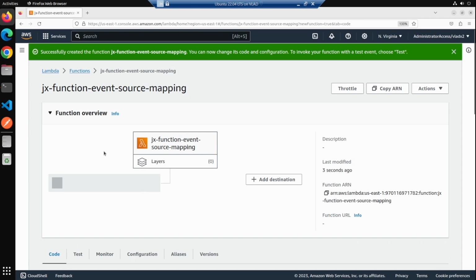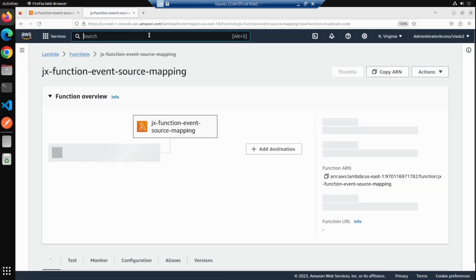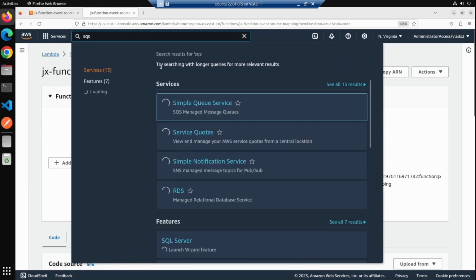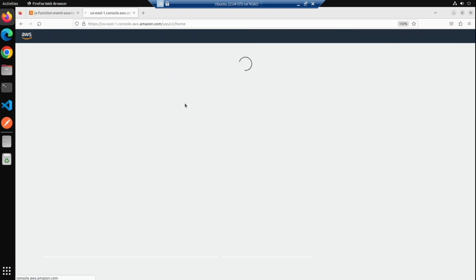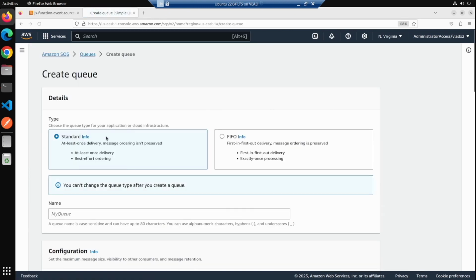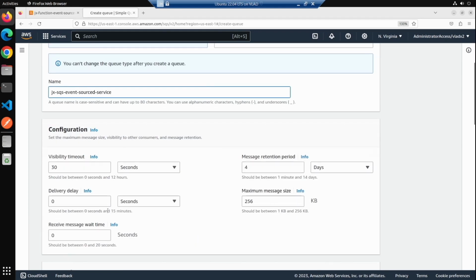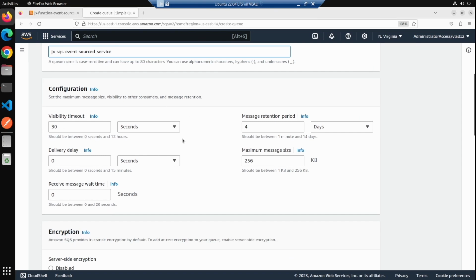and then this function will be triggered from an SQS. So let's create a new SQS resource. Let's create one, and let's call this JX SQS event sourced service, and we'll leave everything as default.